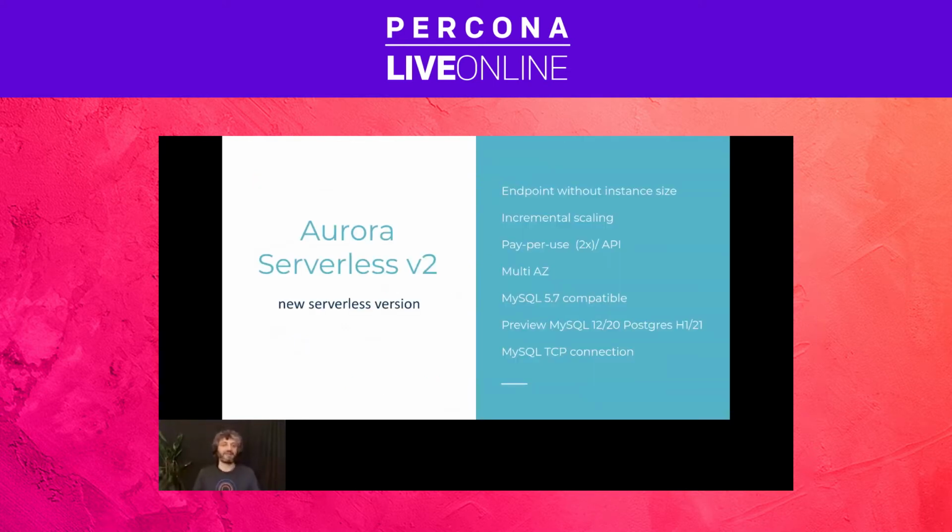So here it is, Serverless V2. What do they announce? What do they claim it's going to do? It's again an endpoint without an instance size. We'll see in a second. There's some incremental scaling. What does incremental scaling mean? Well, before we were talking about scaling up your instance, doubling every time. Incremental scaling is something much more interesting, much more useful in production.